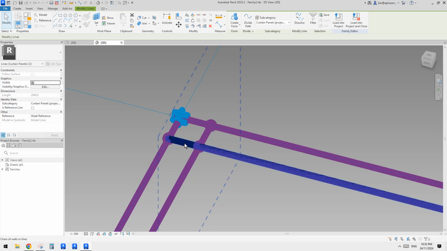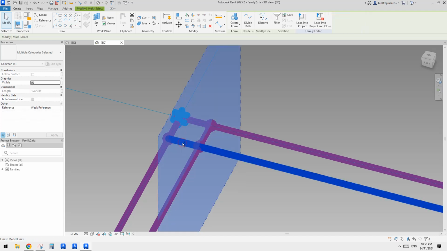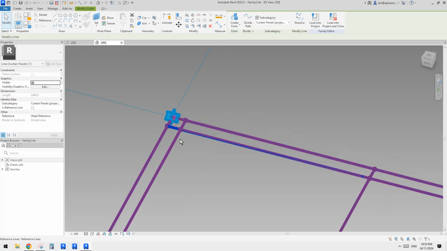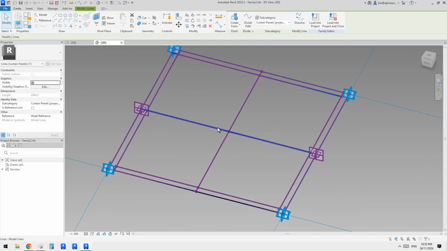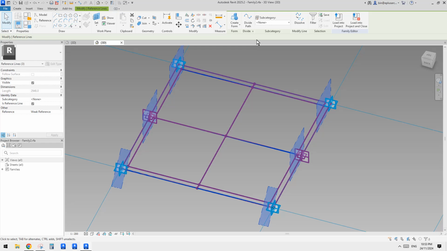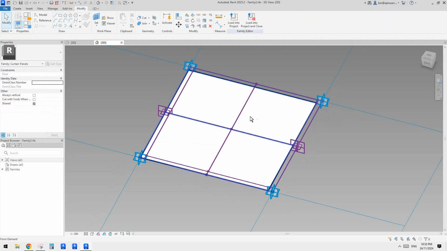Oh yeah, control. Wrong one. There's another one there. Okay, tab, select. And tab, control, select. Tab, control, select. Okay, good. And now we still need to change them into reference lines before we can create a form.